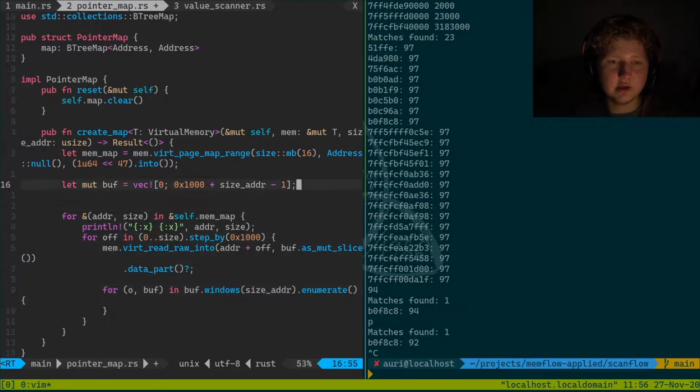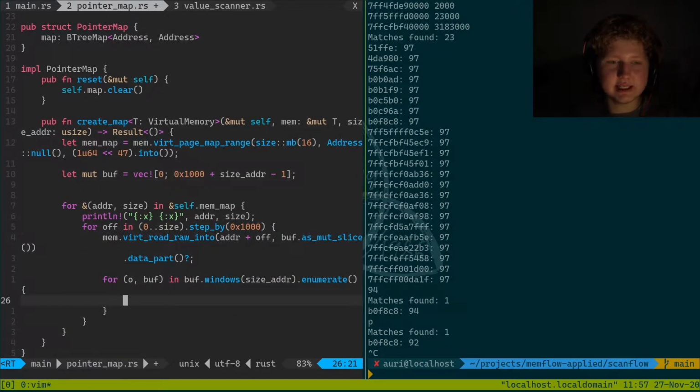And we're also going to create an address equal to address plus off plus o. So we have the address, we first offset by this amount, which is stepped by one single page, and then within that page we offset by o, and that will be our final address.